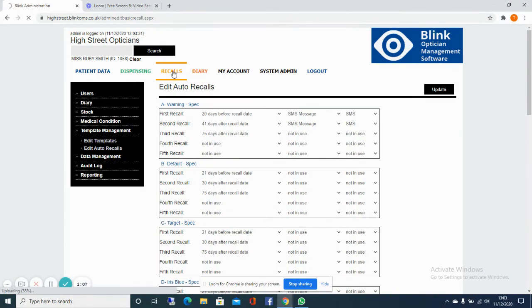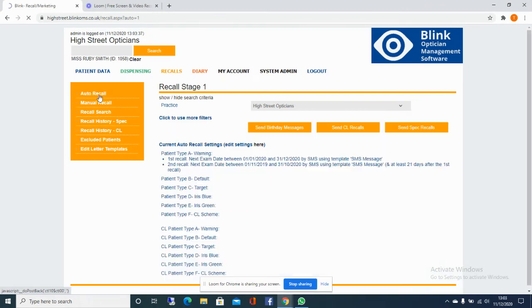And if you go back to recalls and auto recall, you simply have to click this one button, send spec recalls, and it'll send it to everybody within those parameters that we've just set up.